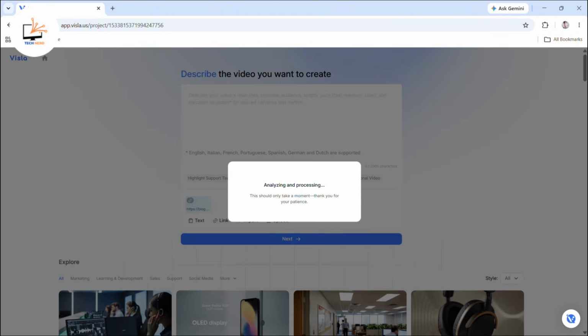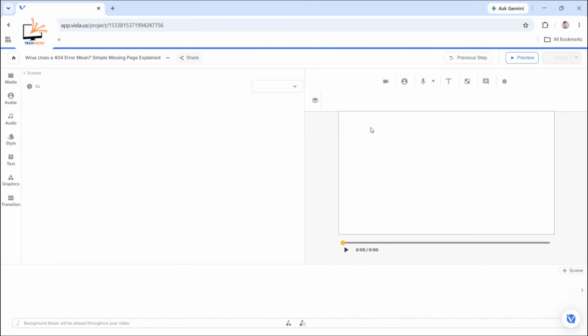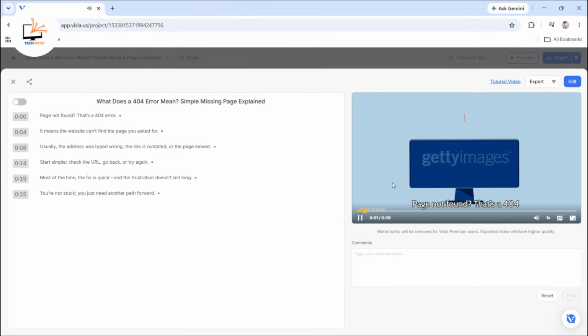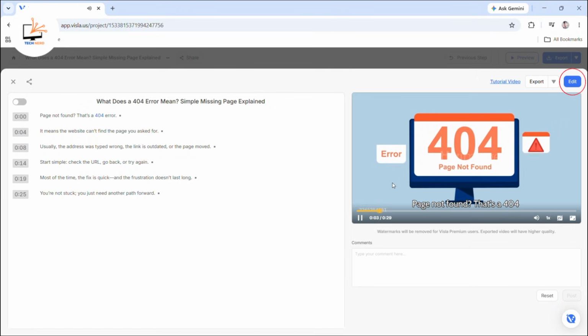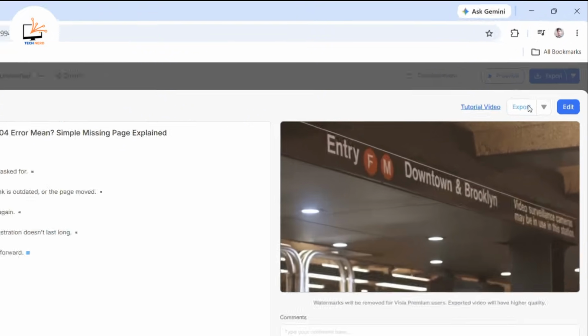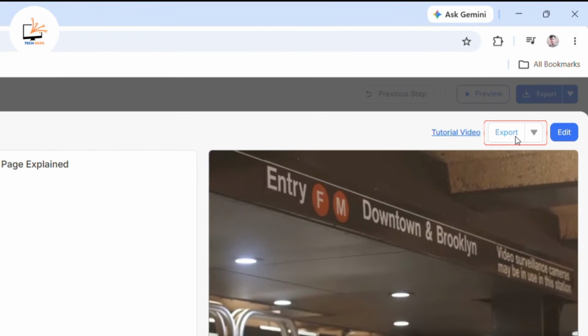Visla AI will analyze your content and automatically generate a storyboard with scenes, captions, stock footage, and background music. Review each scene and make any changes you want. You can edit the text, replace video clips, upload your own media, or change the background music. Once you're happy with the video, click Export to save it to your computer.